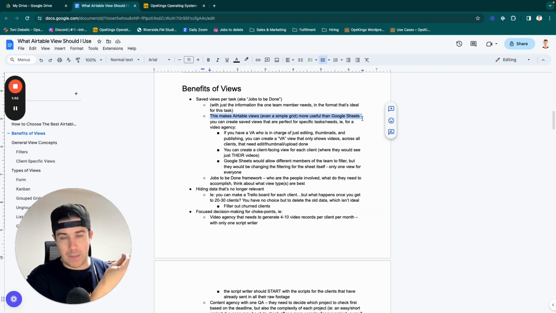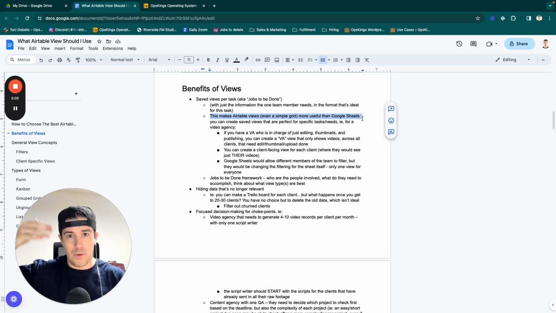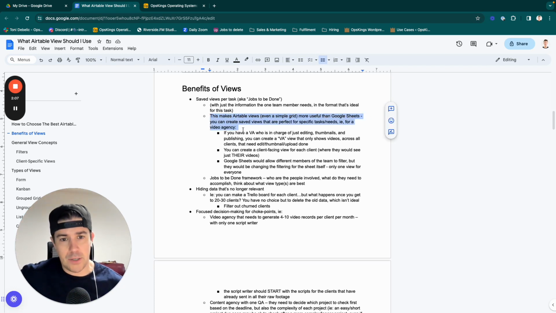But they need to do something different with that data than you do. So they need to filter it differently than you. They need to show different data differently than you. This becomes a really big problem when you have two different people looking at the same Google Sheet and changing the filtering all the time. So Airtable allows you to have 2 or 3 or 4 or 10 different views for different jobs to be done. And in so doing, it makes it more useful, especially for larger teams, than Google Sheets.